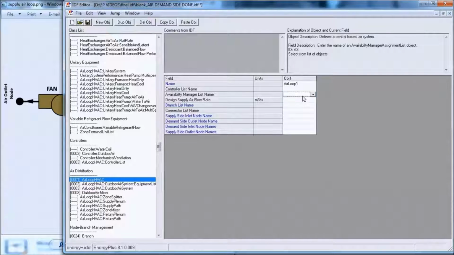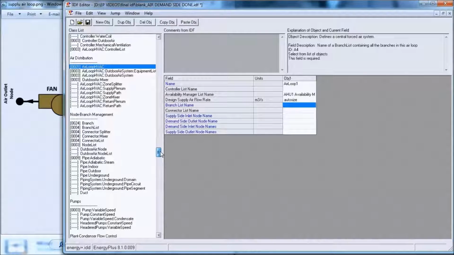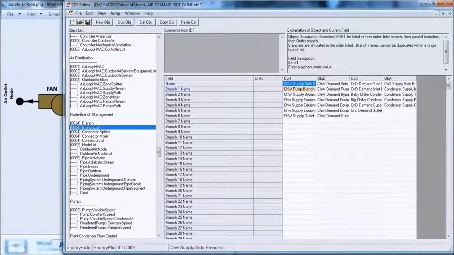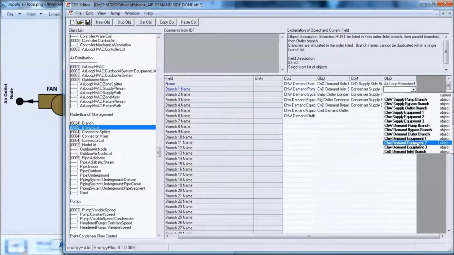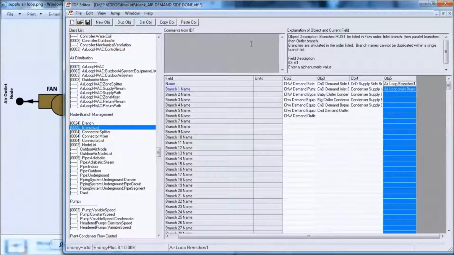Before that, we'll mark everything else: AHU availability list, and this we'll do auto design, autosize. Okay, we have to make a branch list also. I forgot that. So we'll make air loop branches 1, and this would contain air loop main branch 1. We'll make a copy of this.